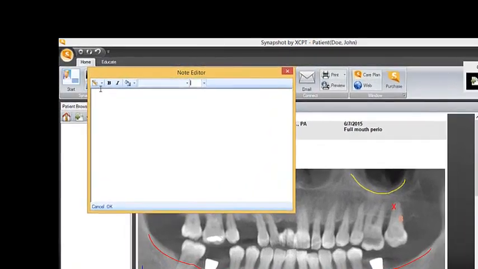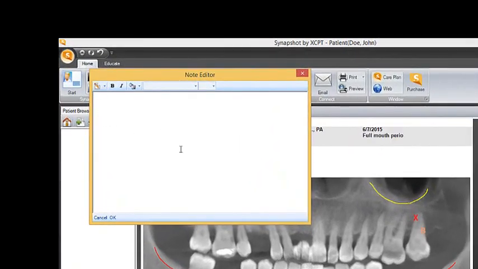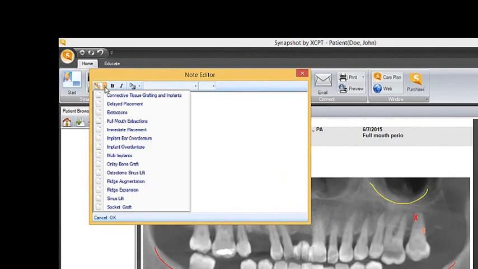Next, there's a notes editor. You can choose to type a custom note and use the bold, italic, or even change the font color or the background of the page. Or you can use the drop-down menu and choose from a list of custom templates that we've already given you for custom notes. For example, we're going to be doing an extraction and multiple implants.